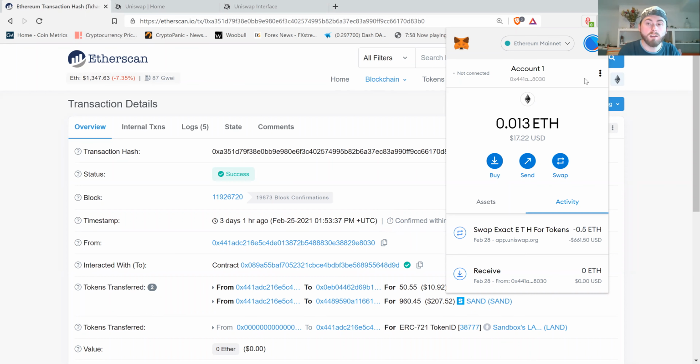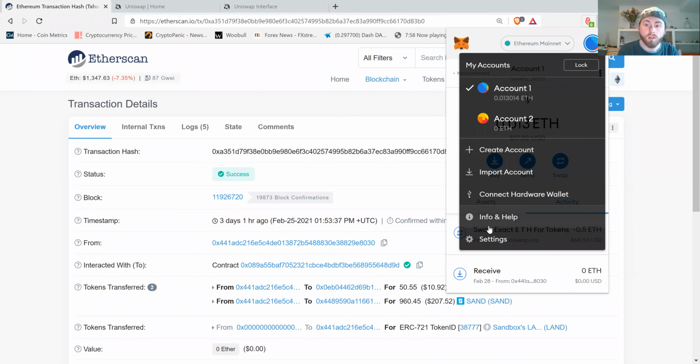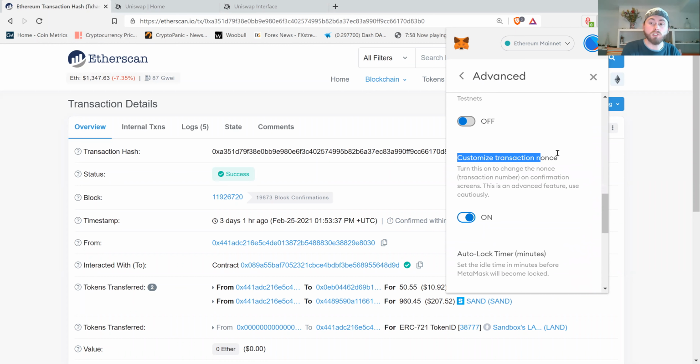So we fix that by going to your account in the top right corner of MetaMask, and you want to go to settings. From there, you scroll down, or it might just be right there. You go to advanced, then you scroll down, and then you want to go to customize transaction nonce. So a nonce is a number that's just calculated throughout the transactions. You want to turn that on.